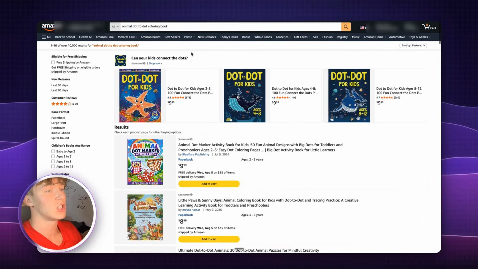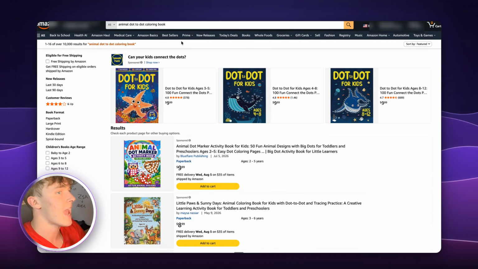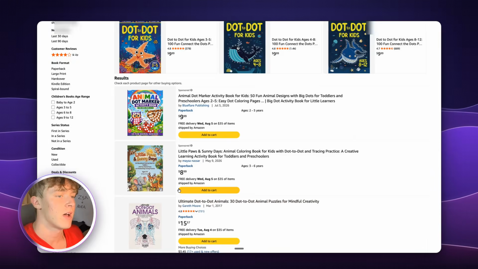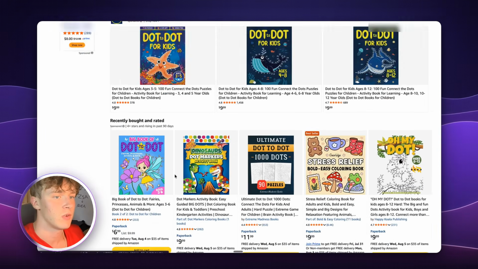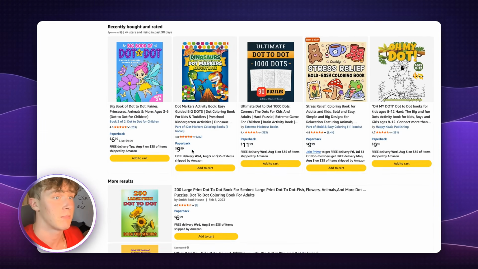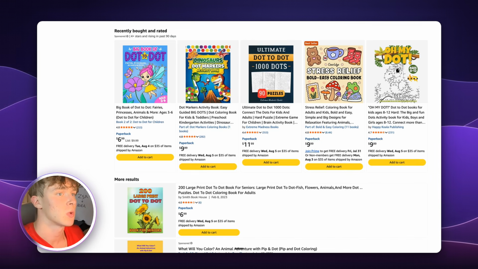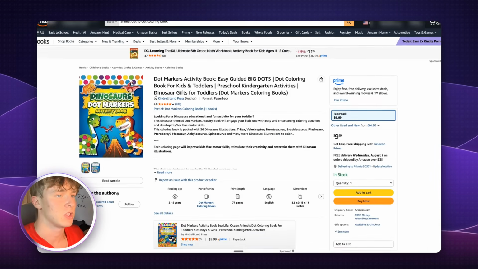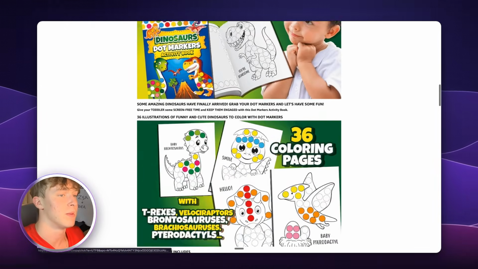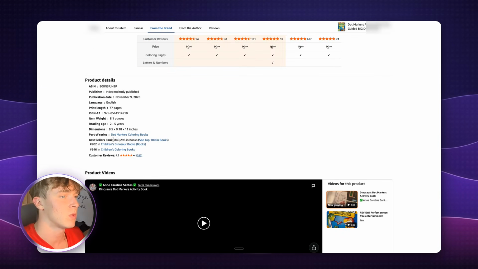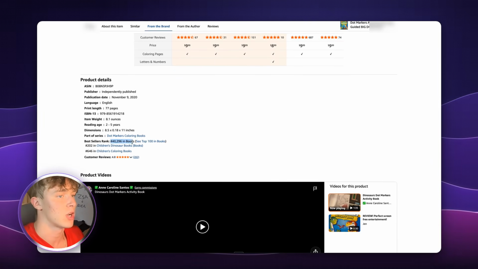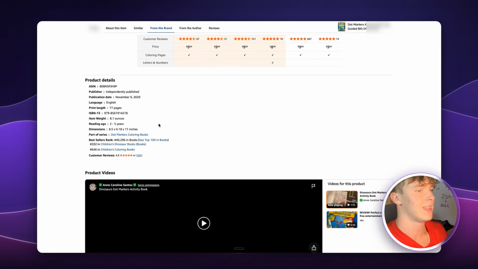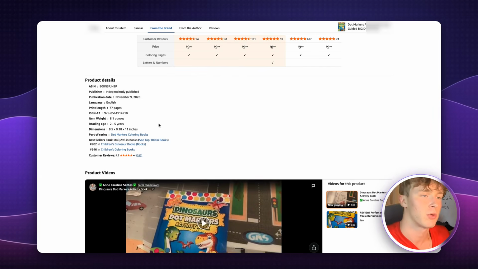Alright, now the next niche we're going to be taking a look at here is going to be the animal dot-to-dot coloring book niche. And as we can see here, we also have a lot of self-publishers publishing here. And if we scroll down, we can see some that seem pretty popular, like this one right here, Dinosaurs Dot Markers Activity Book. If we go ahead and click on this one right here, and we scroll all the way to the bottom to find the book details, we can actually see that this one, again, is at a 40,000 BSR, which is really great for a self-published book. Generally, anything below 80,000 is doing pretty well on Amazon.